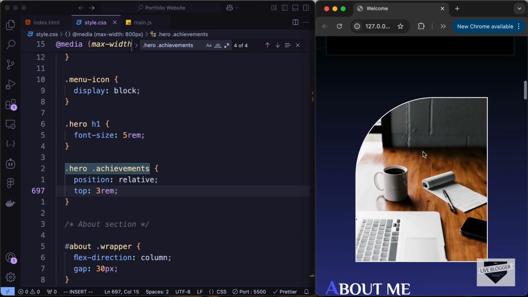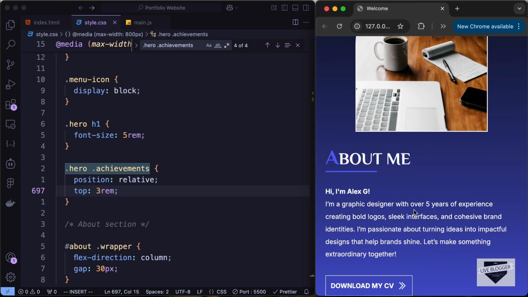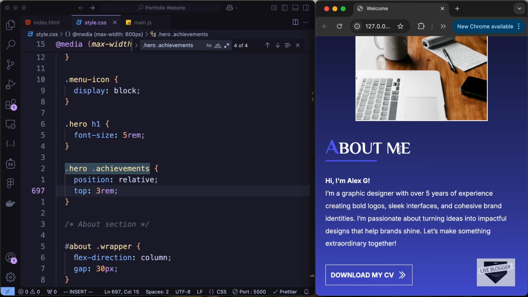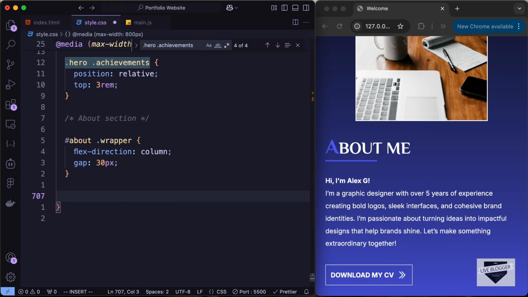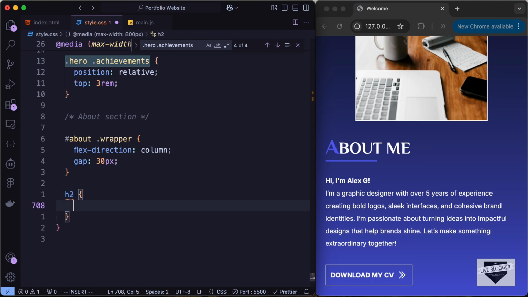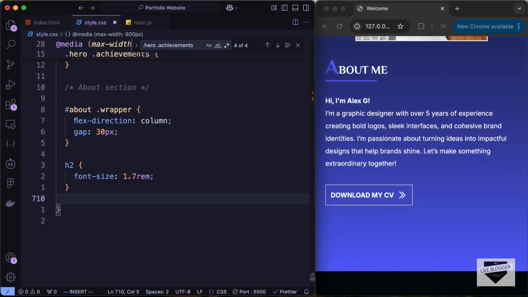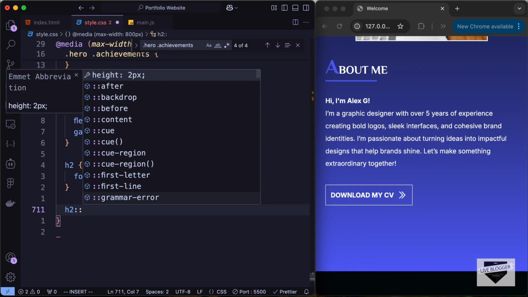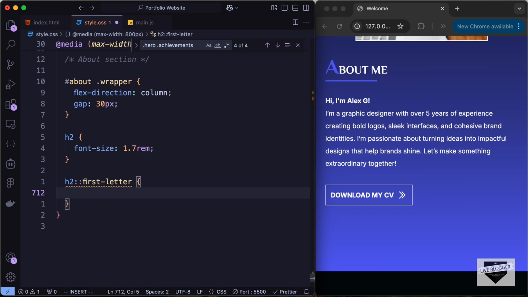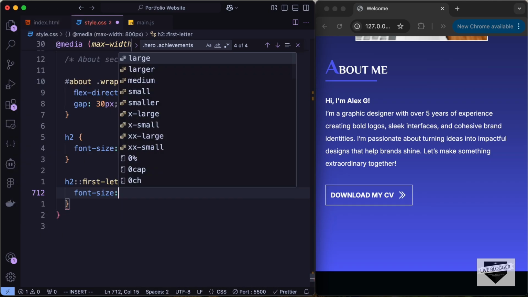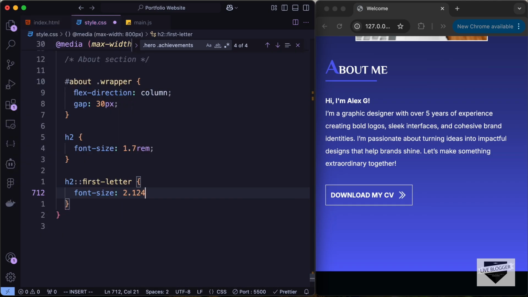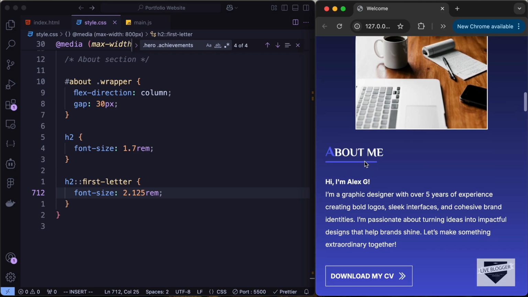So here we can see that the image is on top and the text at the bottom. Now for all the headings inside the sections, let's reduce the font size a little bit. So let's type h2. Let's set the font size to 1.7 rem, and for the first letter, let's go ahead and type h2 first letter, and let's set the font size to 2.125 rem. So this is how the heading looks for smartphone.